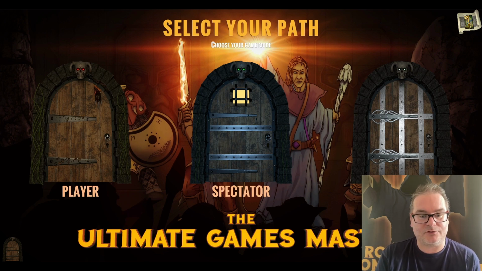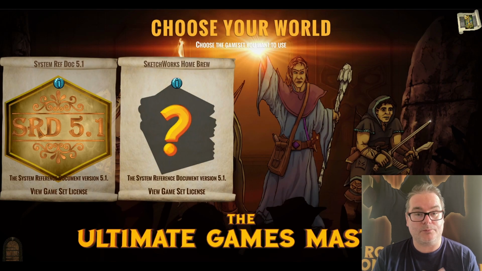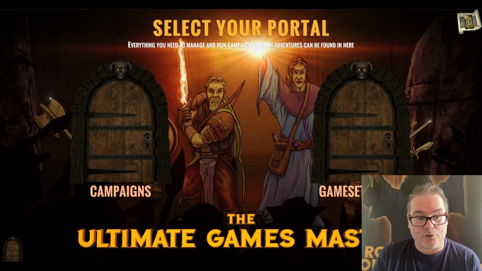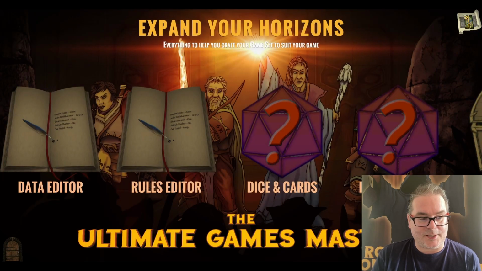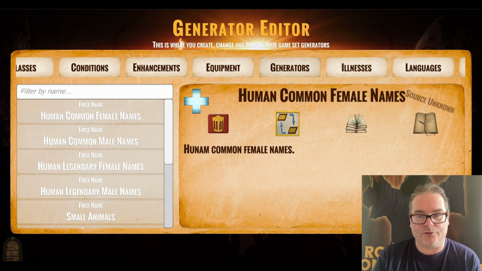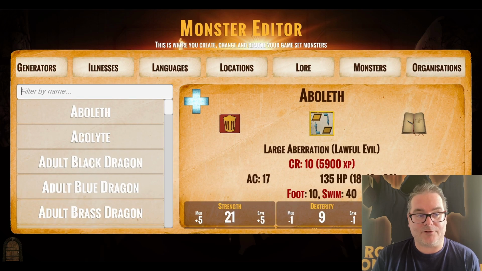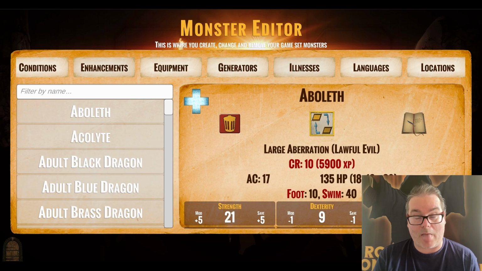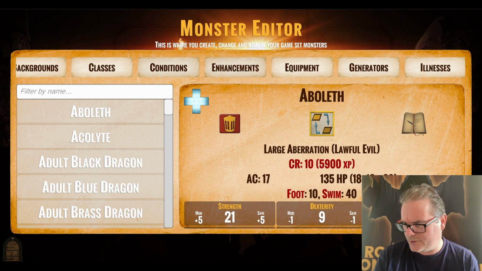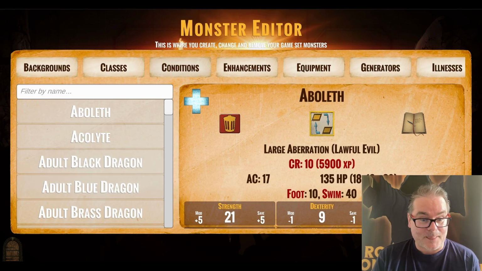So now if we go into the Games Master door, designer, go into our Sketchworks homebrew or whatever you called your data set. You can go into your game set editor here, or you can go into campaigns. So if we go into the game set editor, you can now see in the data editor all your equipment and everything that you want to change in here. Monsters, anything you like, you can go in here and change. I'm going to do a separate tutorial on those at another time.